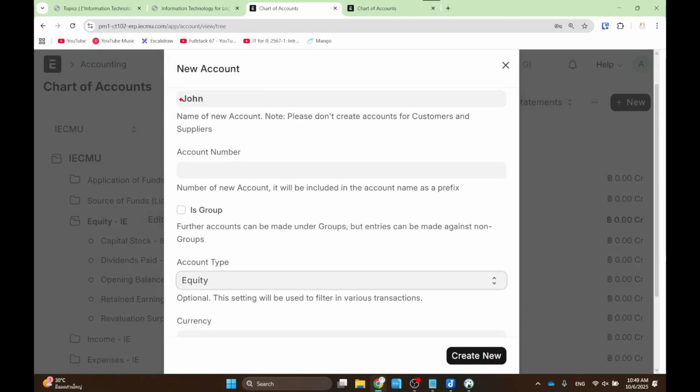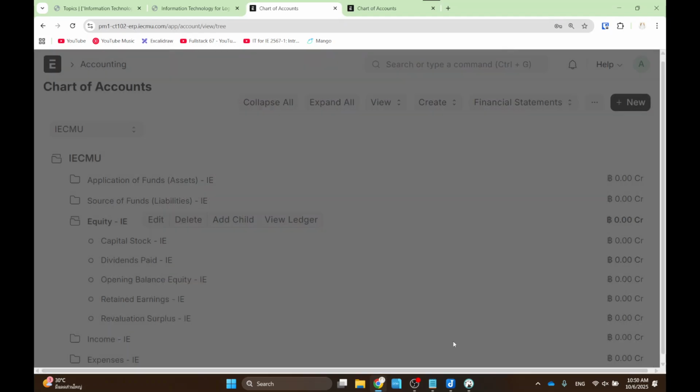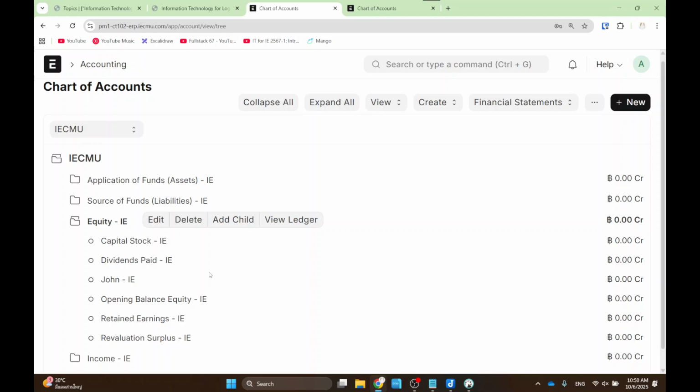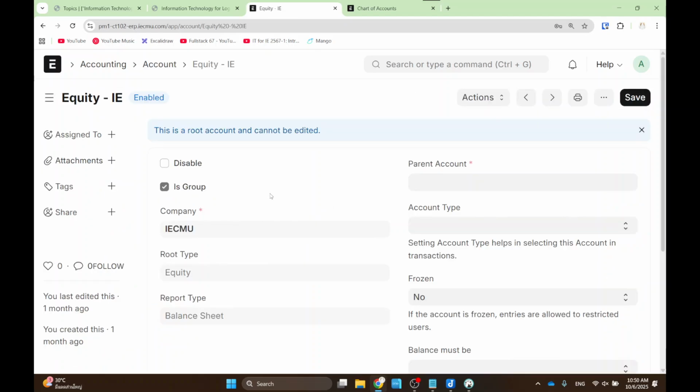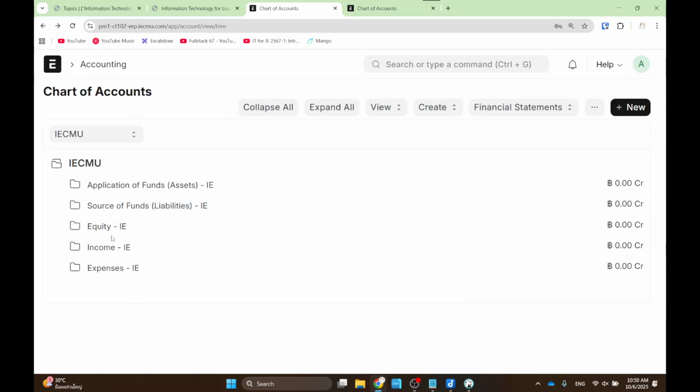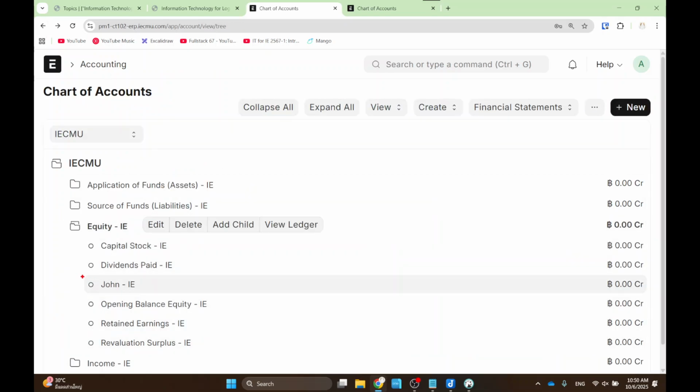So right now I have John and equity. I think that's all I need. So just create new. The currencies are your defaults. It's okay, don't worry, doesn't matter. So right now I have a new account called John.